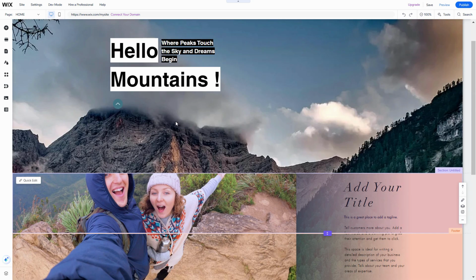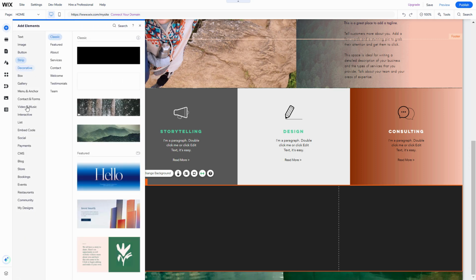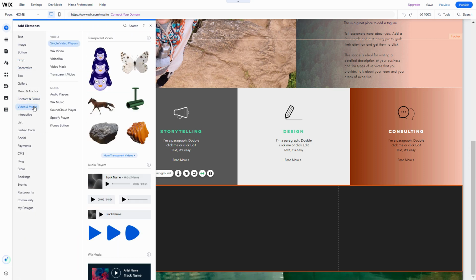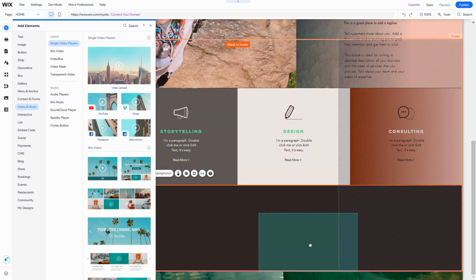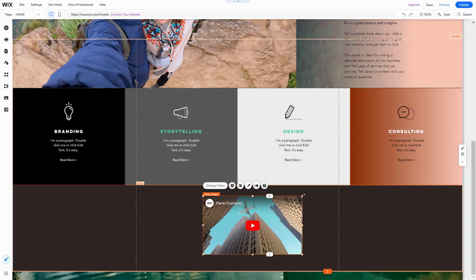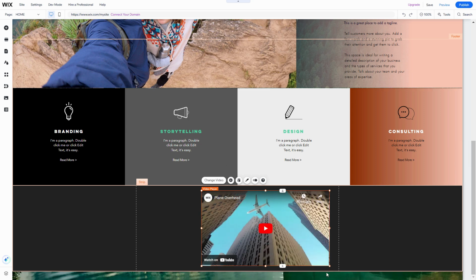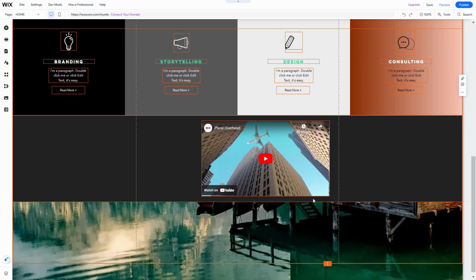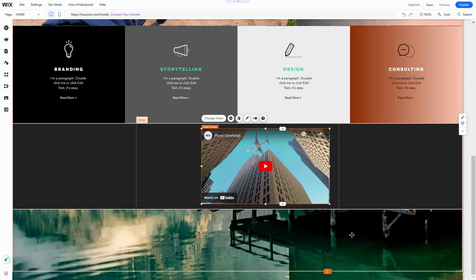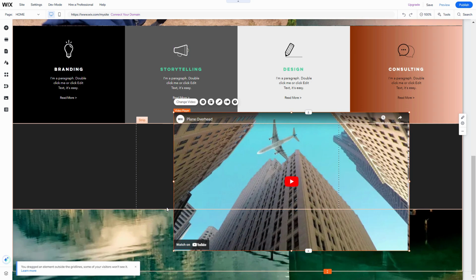So let me just go down and click on elements, and now let's try to add a video using the single player. Let's click or drag and drop the YouTube video, and now you can see how conveniently you are able to place this video here. Now if you want to increase the size of this section even further, we can do that to enlarge the video size. And that's how you adjust that however you want.